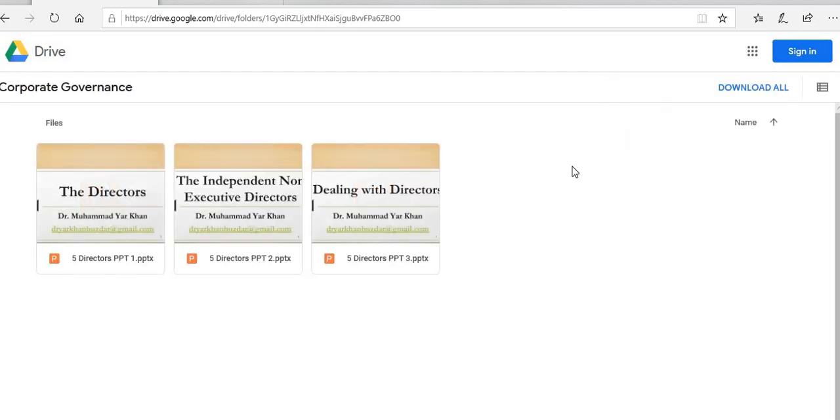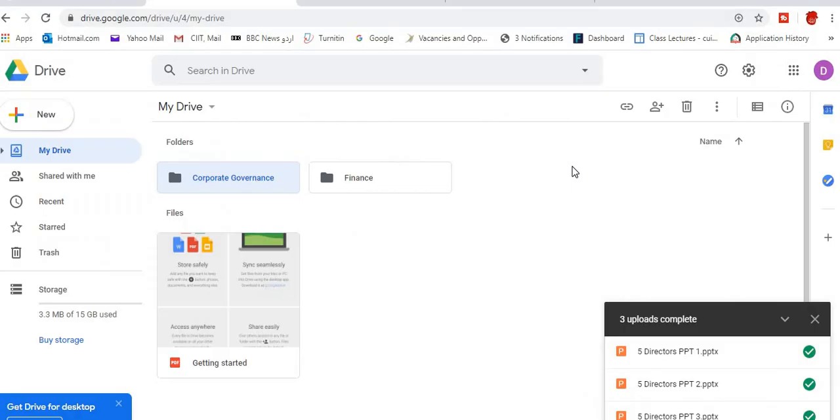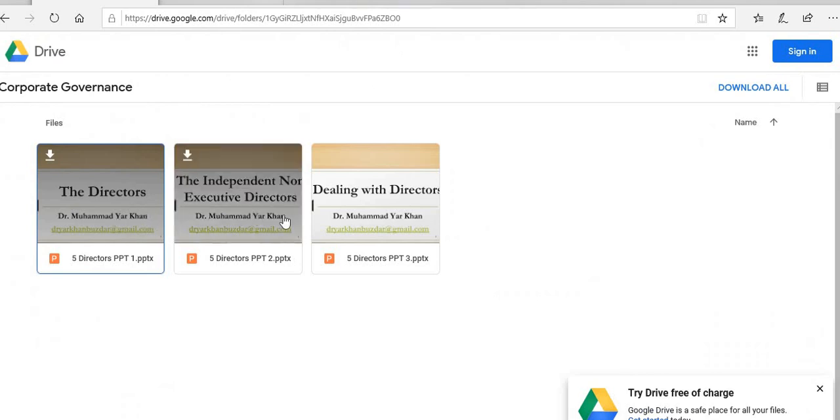You see, only the corporate governance folder has been shared. Although we had several folders, such as a finance folder, and nothing is in finance, even if you upload anything in finance or any other folder, it is not going to be shared. The folder you share is the one shared with others, and whatever is in that folder, as we had 3 PowerPoint slides, those 3 slides are over here, shared with anyone with this link.